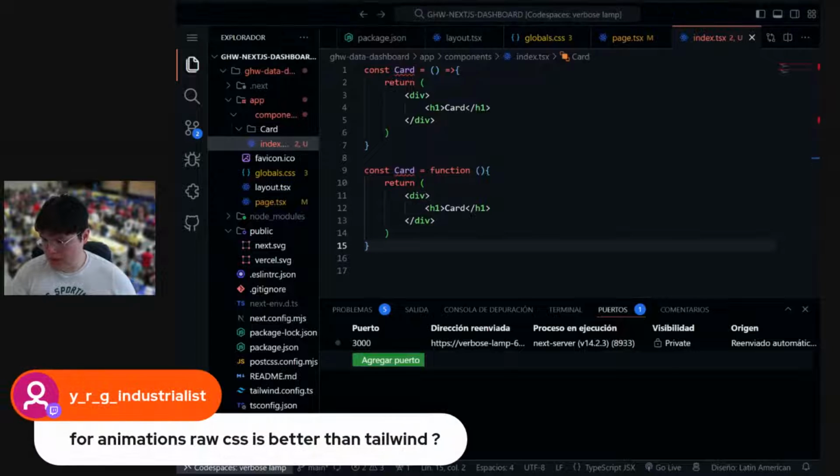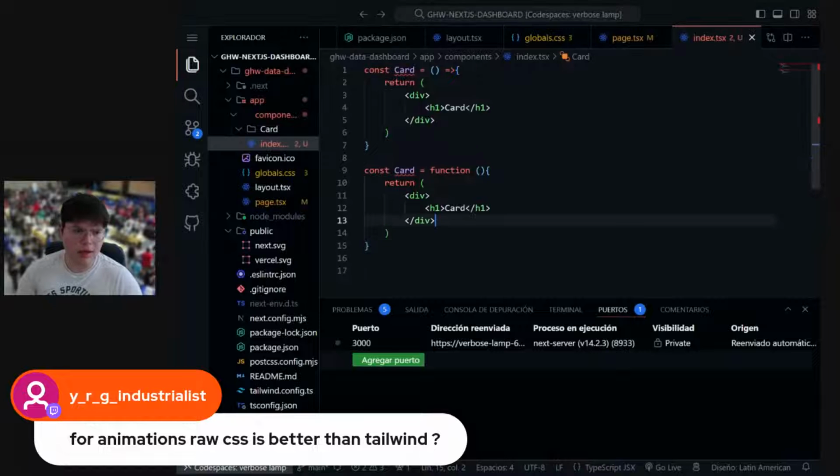For animations, is raw CSS better than Tailwind? Yeah, it totally is. If you want to create keyframes and things like that for handling animations, I'd totally encourage you to use CSS. But thankfully, we have a lot of libraries that have built-in animations or make animations easier, like GSAP. Also, I think we can use Three.js for making 3D animations and things like that. So yeah, if you want, totally take a look at animations with CSS. But for basic animations like hover and things like that, don't worry about it. Tailwind can handle it.